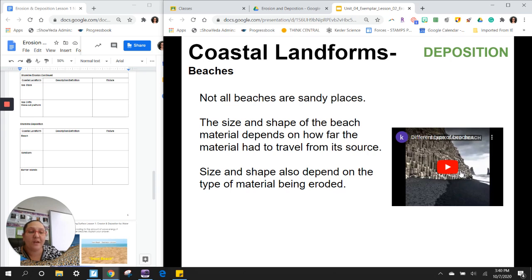So here is a video that shows you a variety of beaches. Some are just cool to watch, and some are neat because they show you the different ways that beaches can have different deposit materials on them.